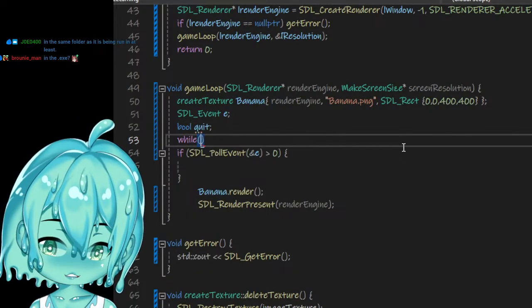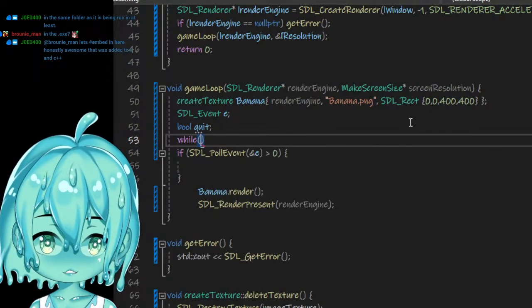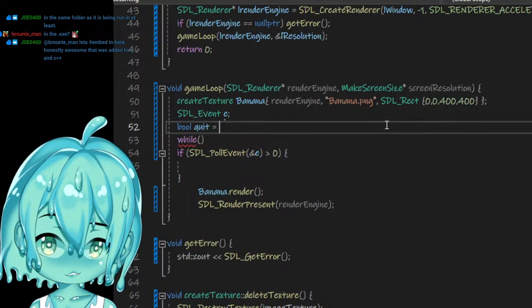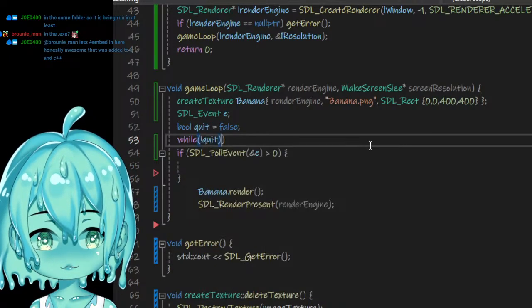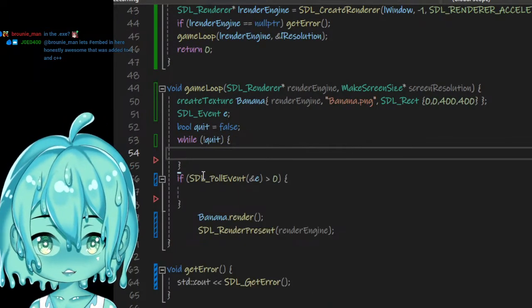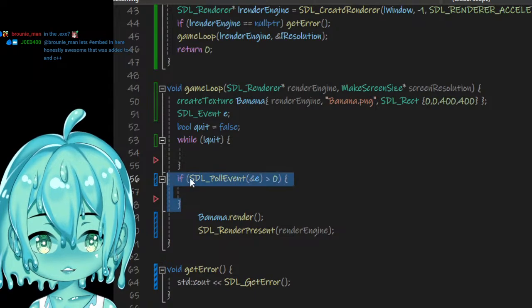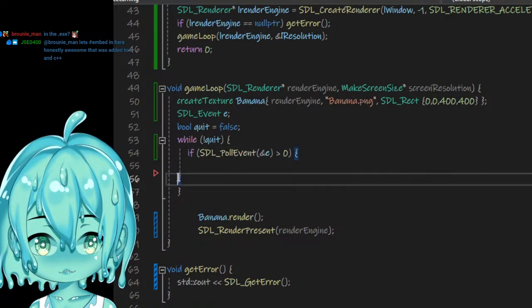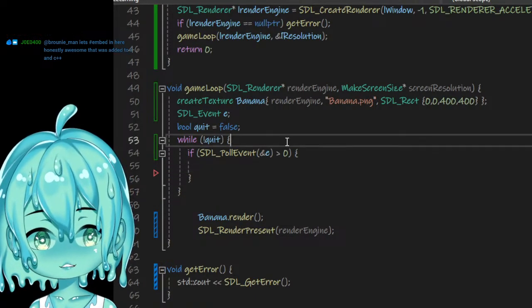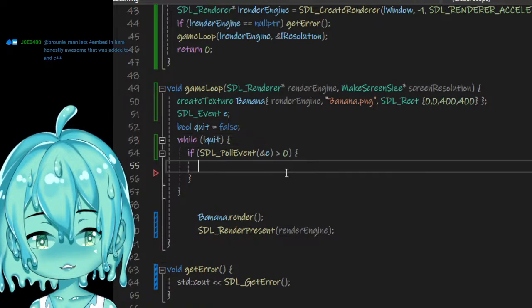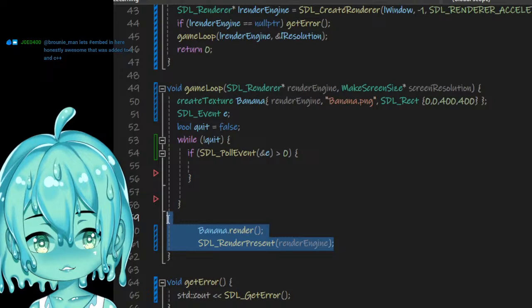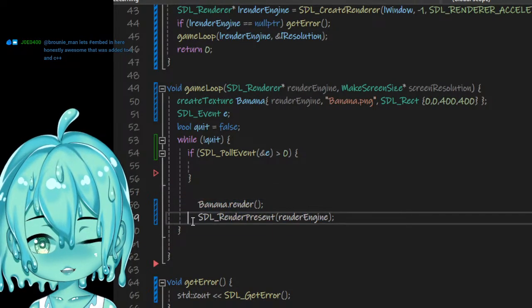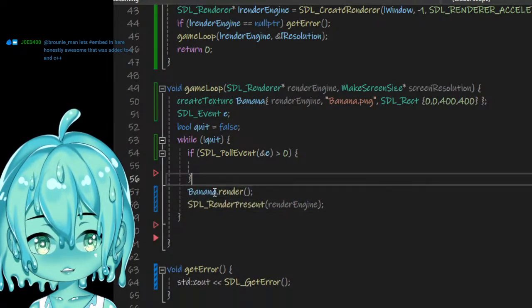While quit equals false, while not quit, then we run the if statement inside. And then this can go in here. So now we have a way to keep up the program. Am I missing something?